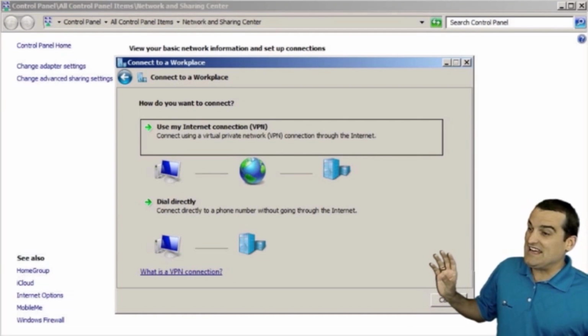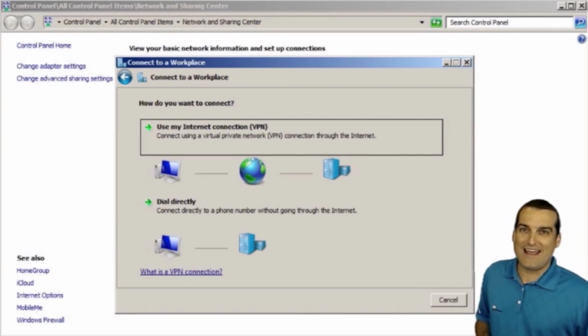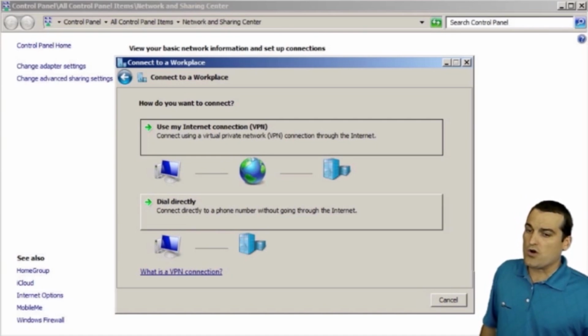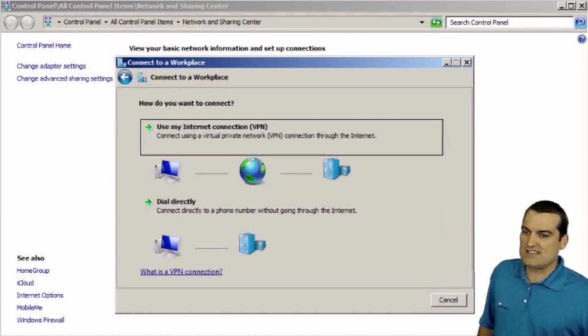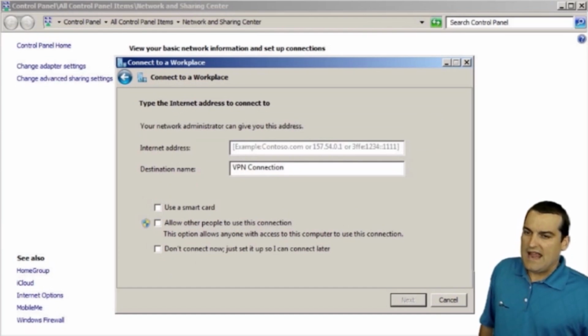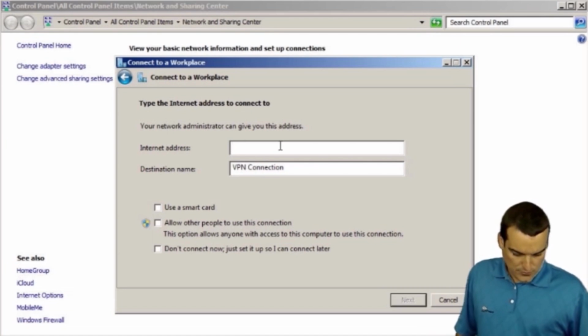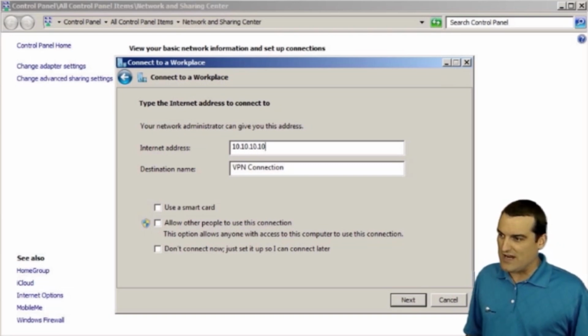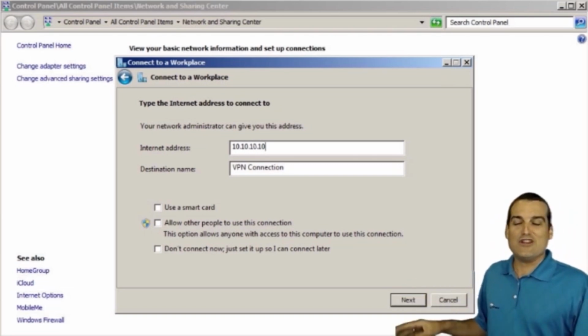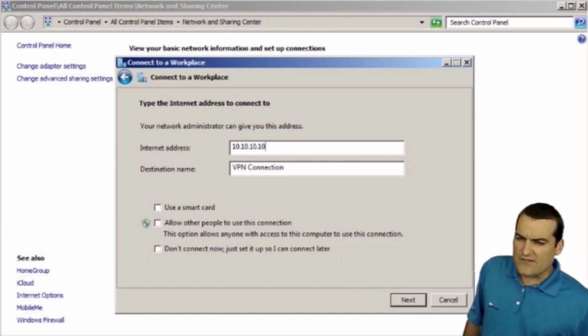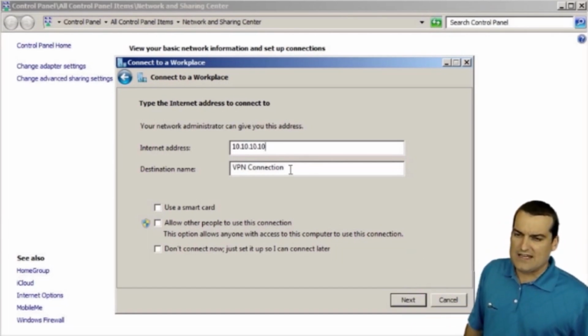Are we going to use the internet, trample on that public internet in order to do our private VPN work, or are we going to dial up directly? Let's go ahead and simulate using the internet. And we go ahead and provide the internet address. It would be a public address in many cases, but I don't want to accidentally use someone's public address, so I'll just say 10.10.10.10, even though we know that's a private IP address. We give it a particular name. I'll just leave VPN connection in there for now. And we'll say other people connected to my machine can use this connection. And please don't connect now. I just want to set it up.